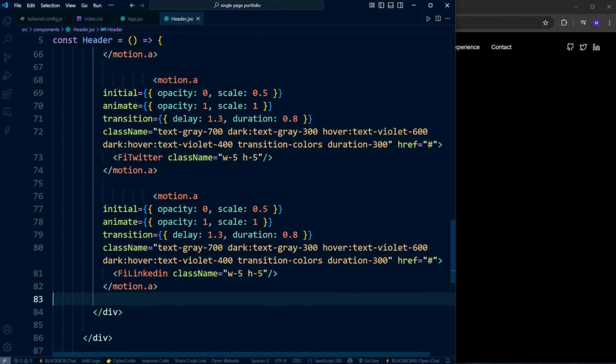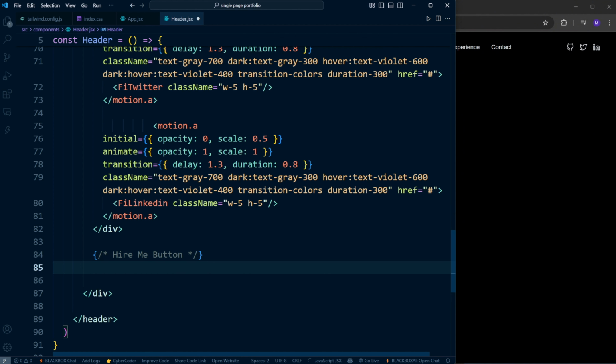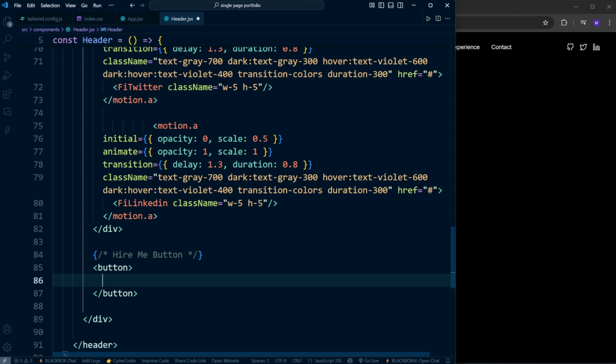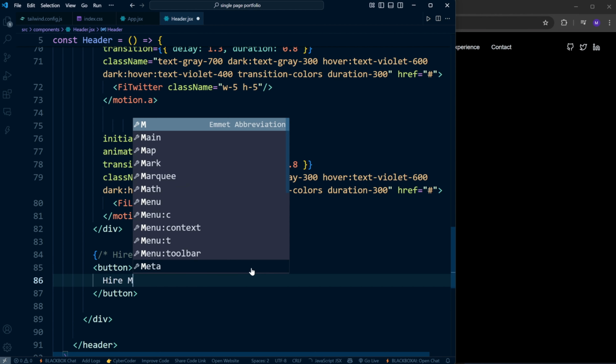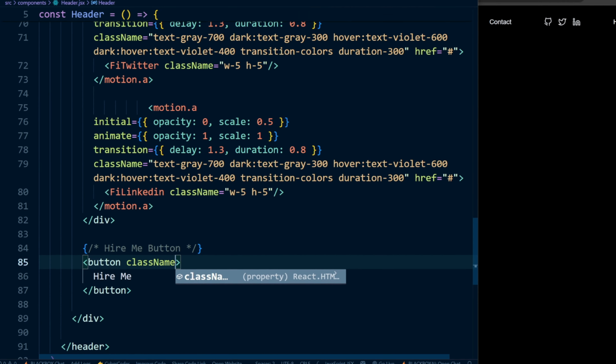Next up, we're going to add a Hire Me button that'll be used to open up our contact form. Let's get into that. This will be a call to action that later links to our contact form. So just below the container div that holds all our social icons, we're going to create a button element and type Hire Me inside it. Next, it's time to style it.